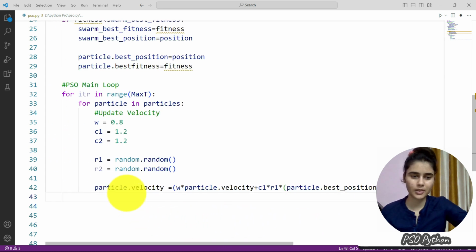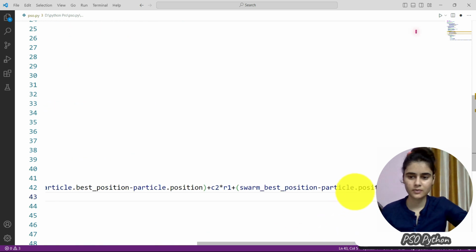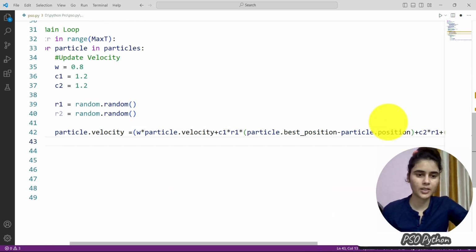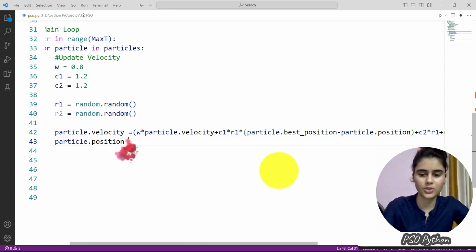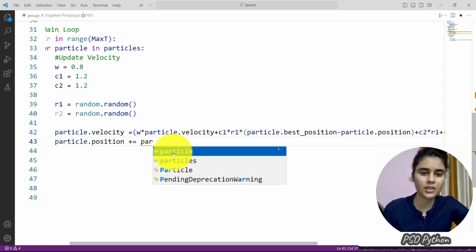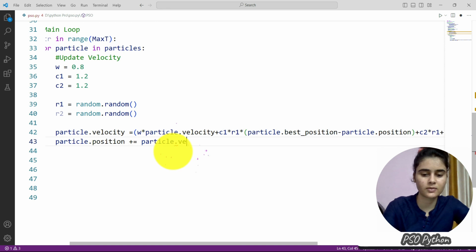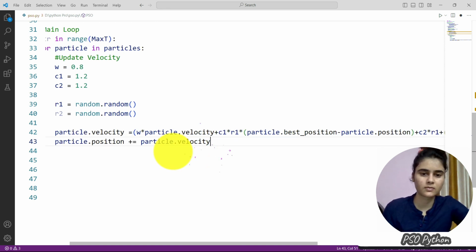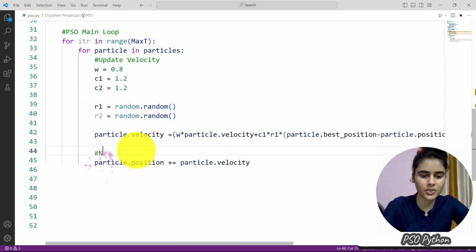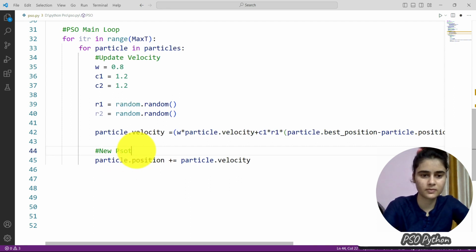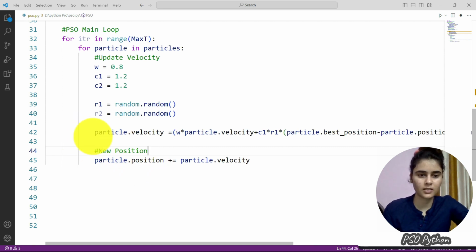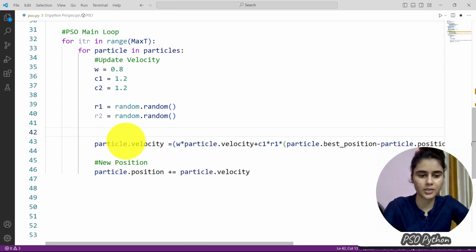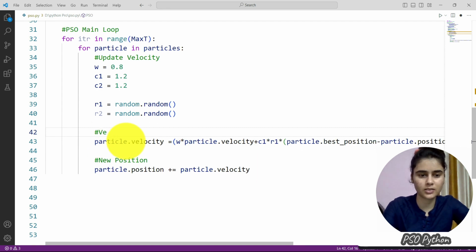Now we will calculate the new position for the particle, that is particle.position. Here we will add the calculated velocity to the older position. So this is the new position, and here we have the velocity calculation.